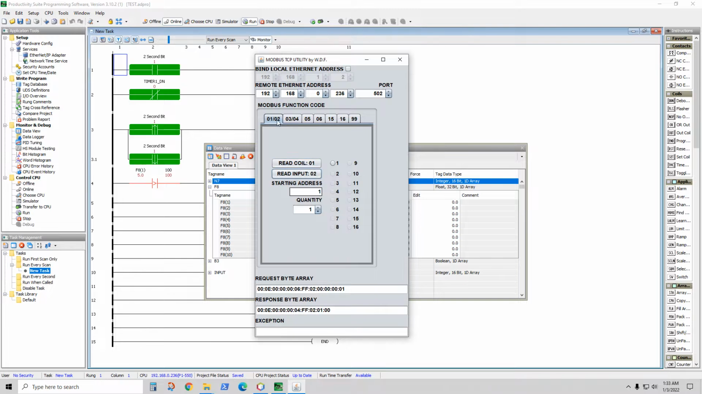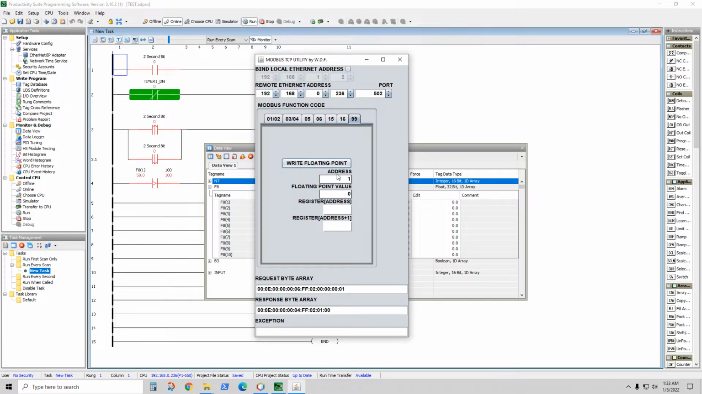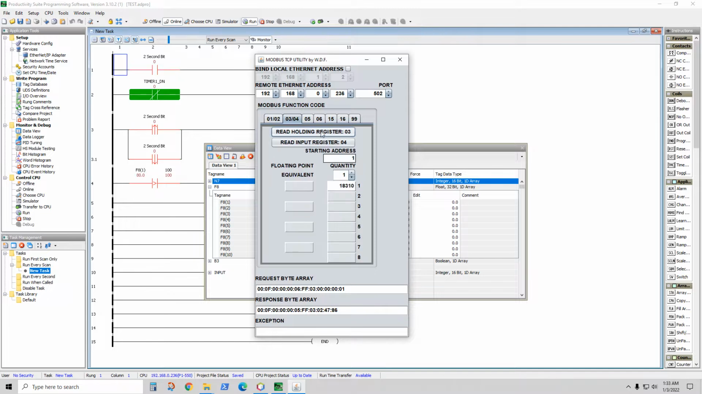These are the Modbus codes that I implemented, which is all the common ones: 1, 2, 3, 4, 5, 6, 15, 16. 99 is not part of the Modbus standard, but I'll go over that in just a second. So we can read holding registers.